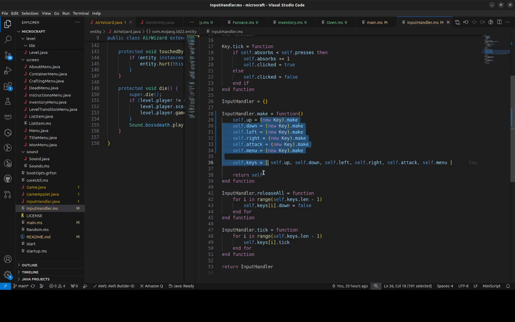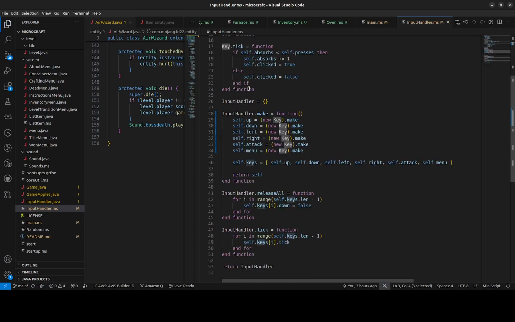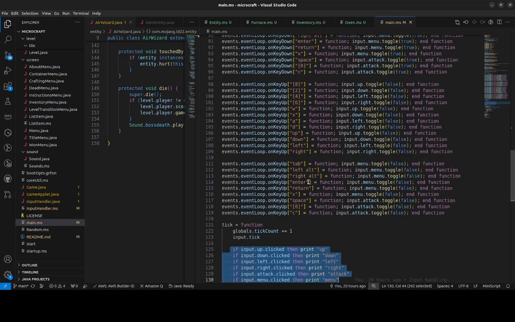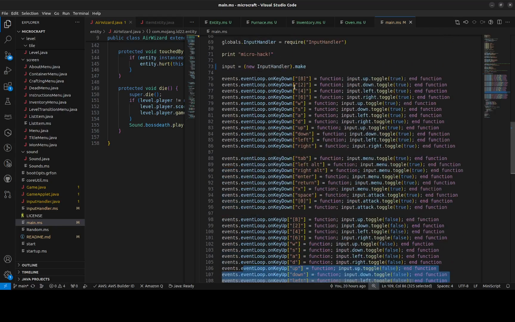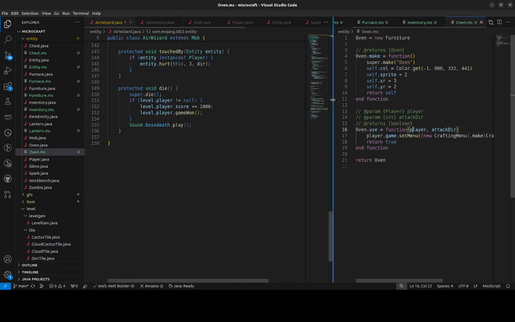I defined a set of keys, but I only returned the input handler, essentially making this key class private, which works. It creates the keys. They're not mapped to anything until the main event loop does something like this. Up, down, left, and right. On key up toggles that key to false. On key down, it toggles it to true. And it does work. I tested it before. Until I get more of this code done, you're going to have to take my word for it.